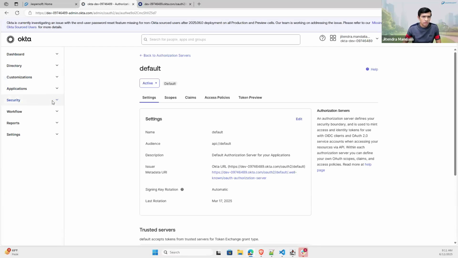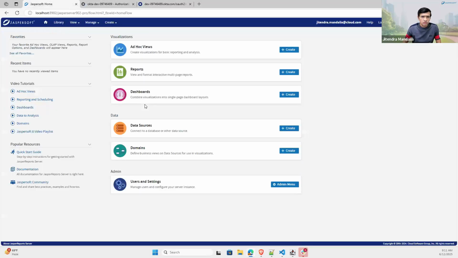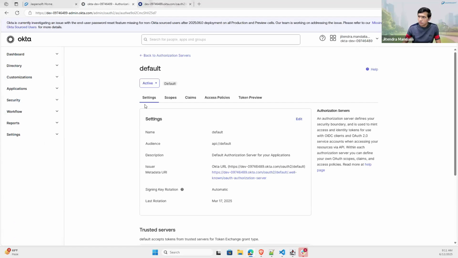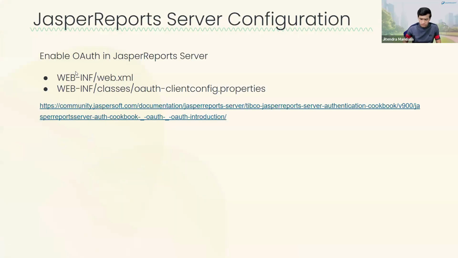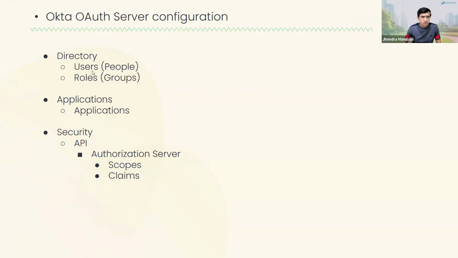So what we are going to do is I'll go back and forth with the slides also to explain. This is what we will go through. We will talk about users, how to set up users, how to set up roles, how to set up an application, and how to define scopes and claims. This is what gets exchanged between Jasper Report Server and the authorization server to exchange users' information.